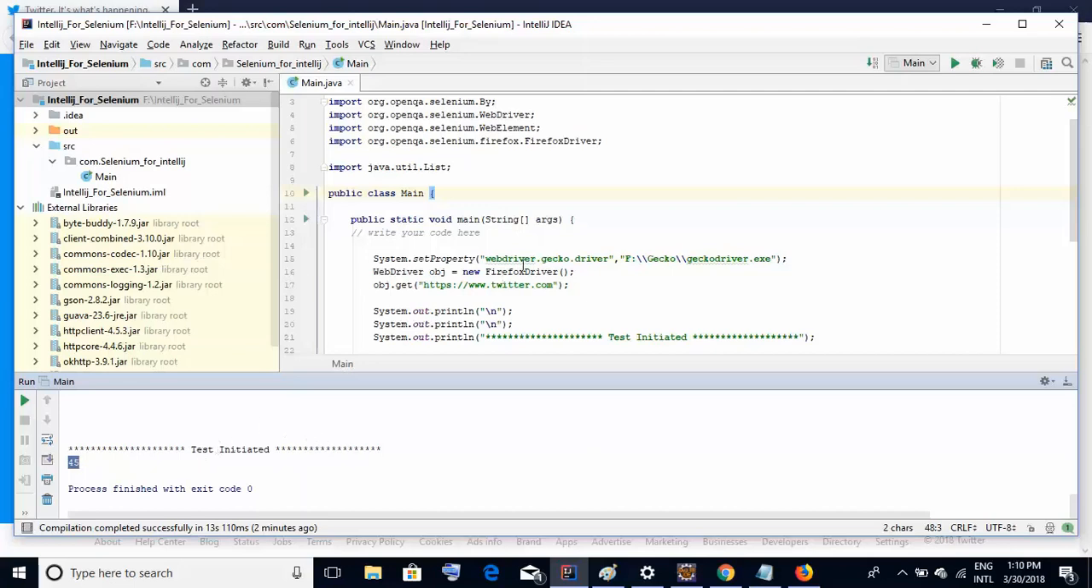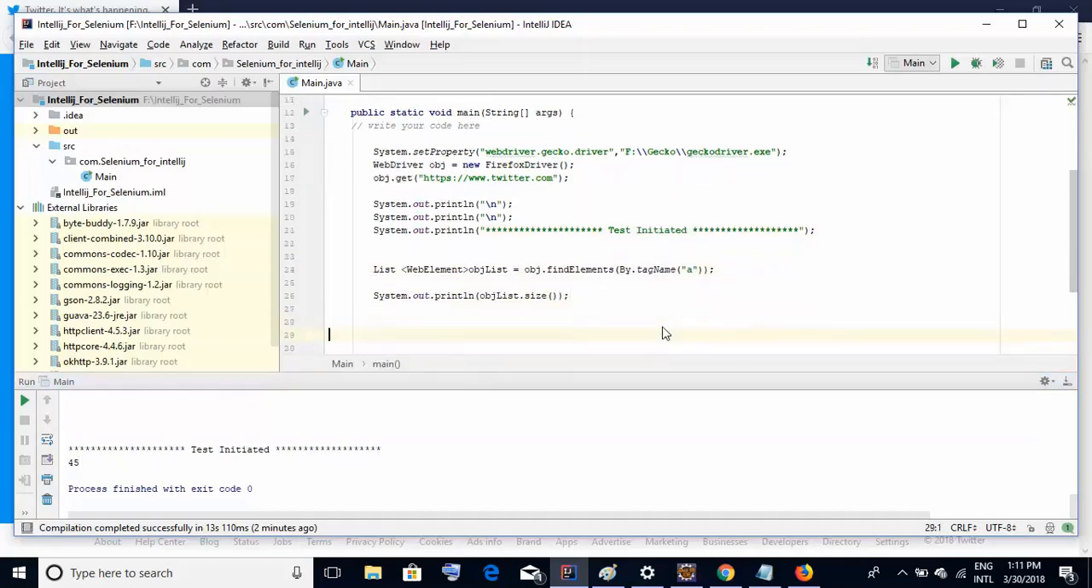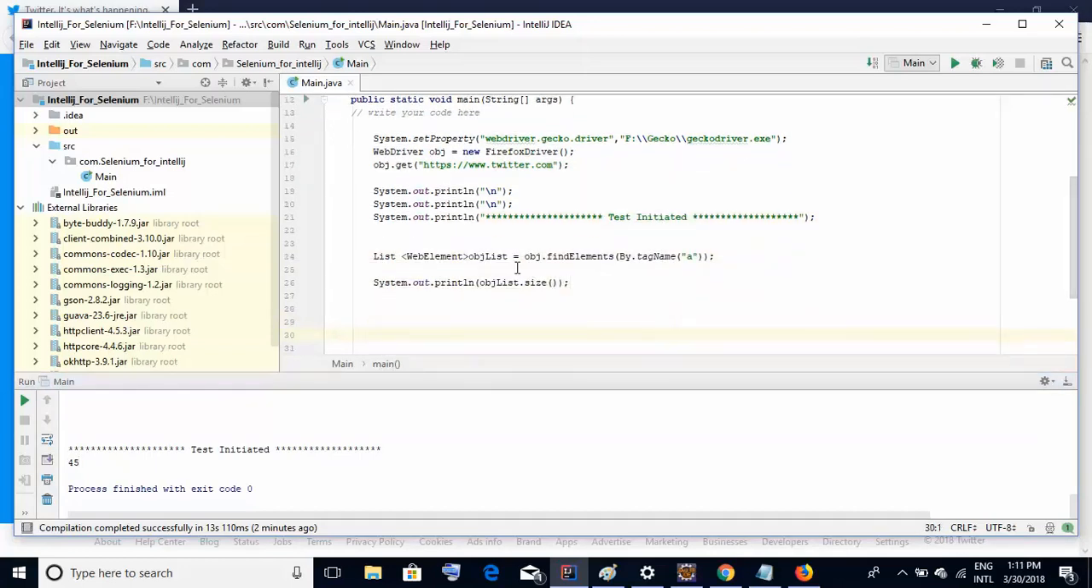This thing, test initiated, is this statement which I have just written over here, so that we know after this line our output would be getting printed. So this was test initiated, which I have written over here, and this was the code which we just executed and saw the total number of links on the web page, which is showing as 45.